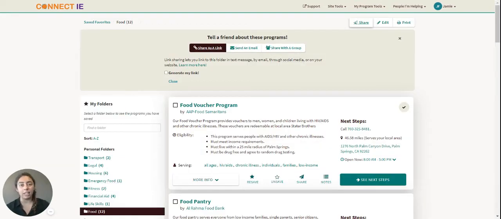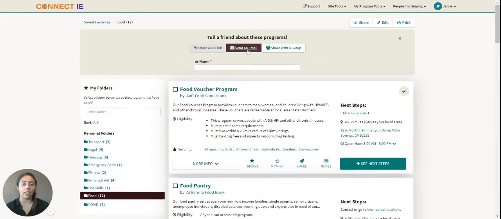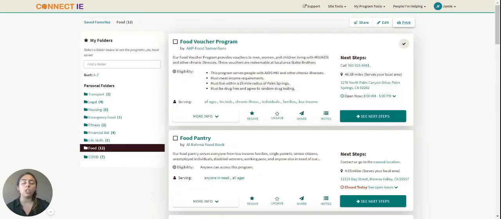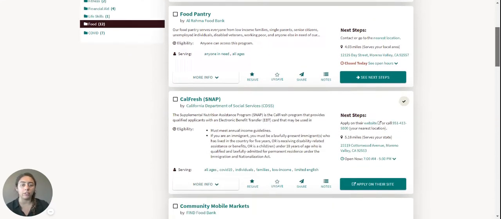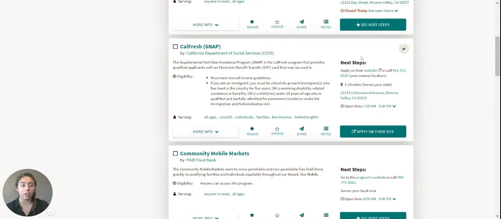The same step would be taken to share an entire folder, either as a link through text, email, or social media, or as a direct email. You can also print an entire folder full of programs. So instead of just printing an individual program and all its details, you can print this whole page, which would give all of the information you see here, plus the hours of operation.